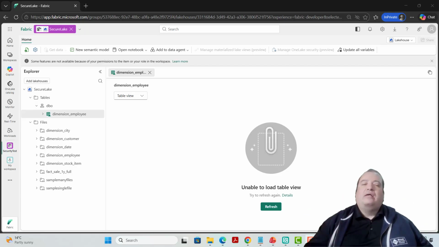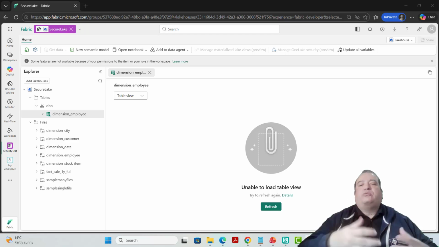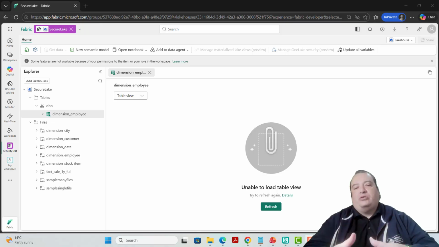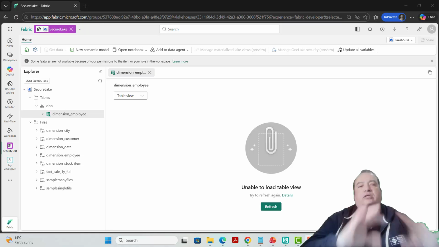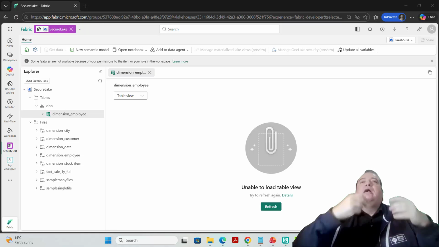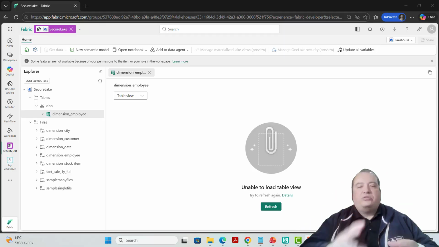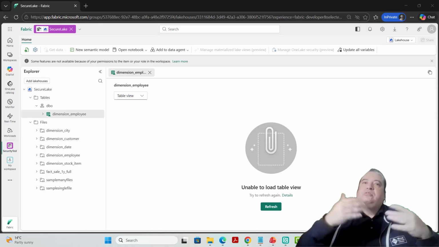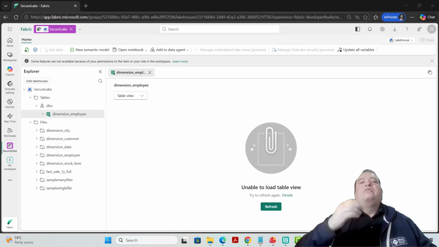Why? It's about how the Lakehouse works. The Lakehouse is trying to access the files. I don't have full access to the file, so it can't show me this dimension employee in the Lakehouse. Either I use a semantic model to test the permissions and I would see the permissions already in place, or I use the SQL Endpoint. The SQL Endpoint is the easiest way to test the permission.